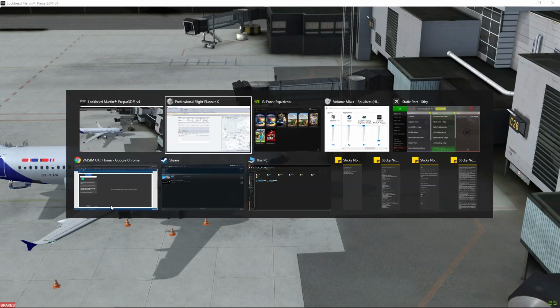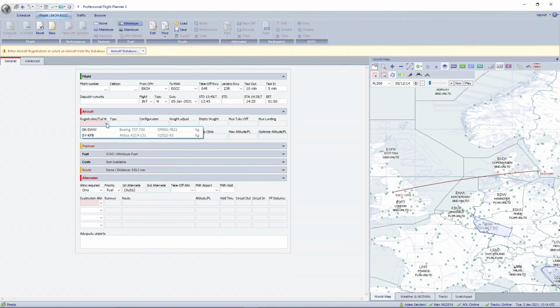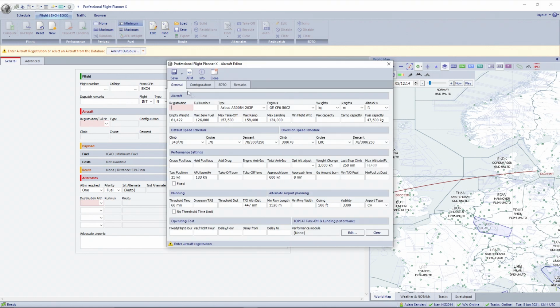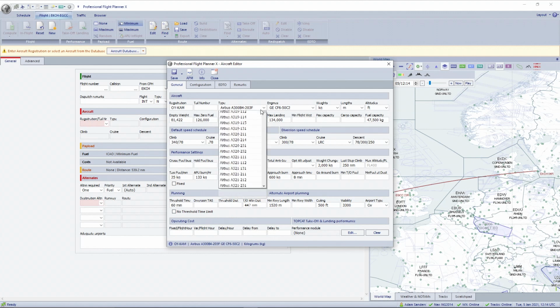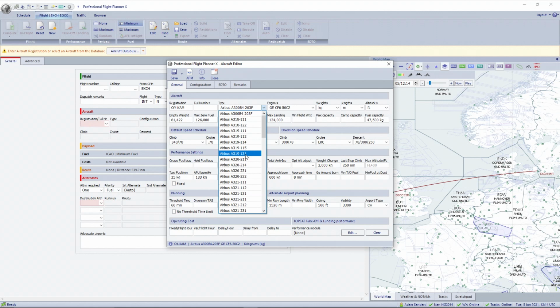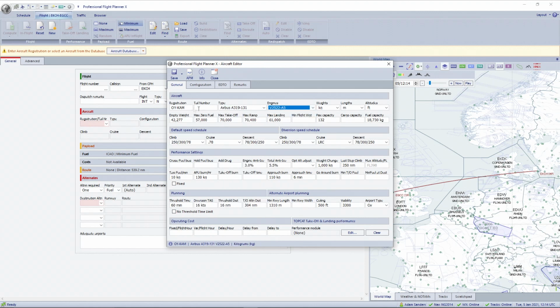is OYKM. It's a 232. So we'll make ourselves a new aeroplane, which is absolutely fine. Oscar Yankee, Kilo Alpha Mike. And we're an A319-231. Joyous, we don't have one of those in the system. We'll be a 131. That is all accurate to us.